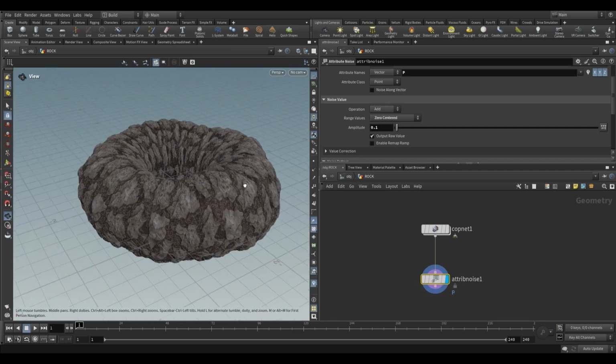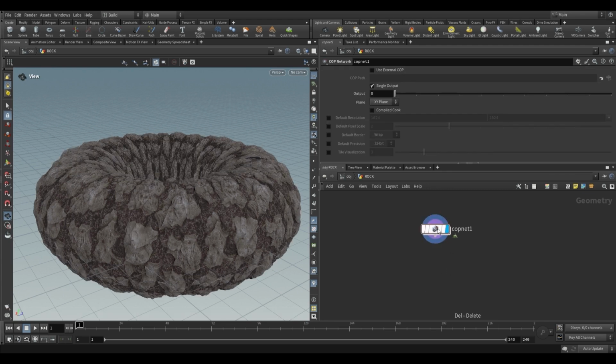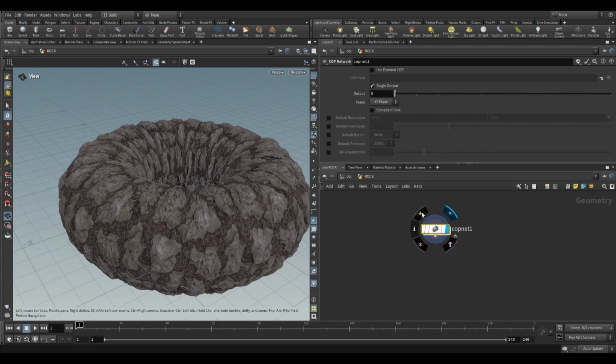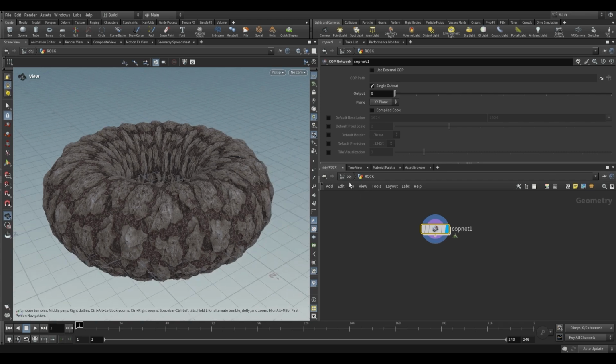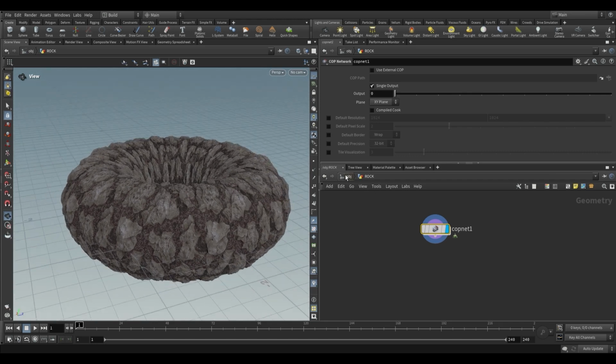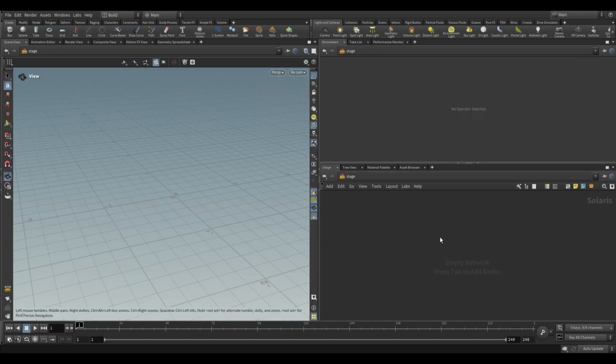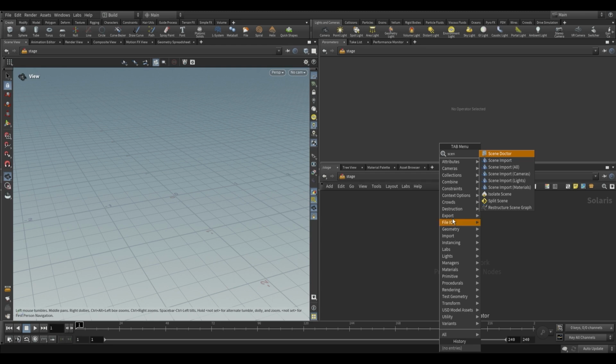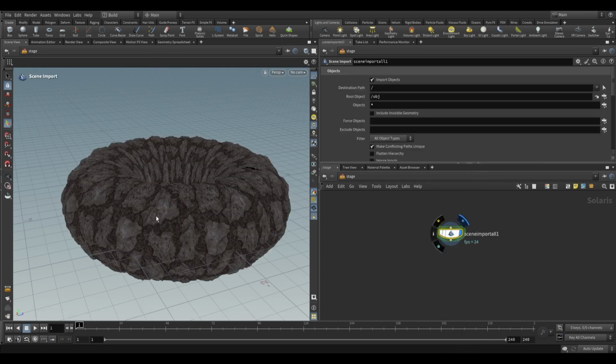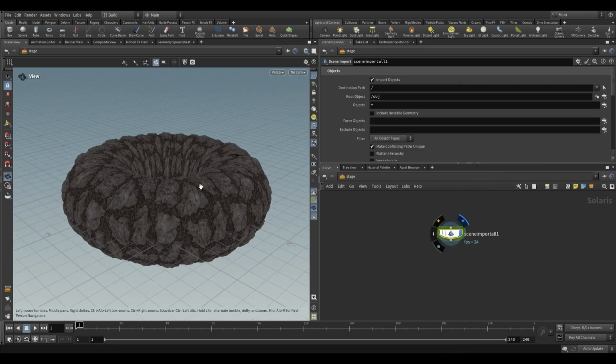So this is just a taste, I suppose, of how much of an integration there is between COPs and SOPs, and how you can go back and forth between the two. This also means that if we wanted to render this out, it's really as simple as just going to our stage level, importing the entire scene, so we can do a scene import all. It'll bring this into our viewport for us over here, and now we're at the stage level.